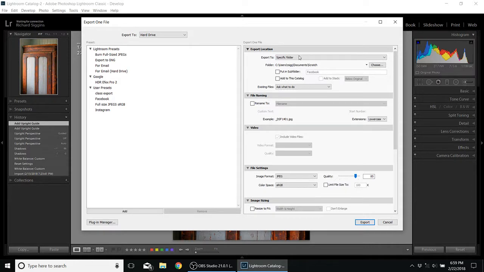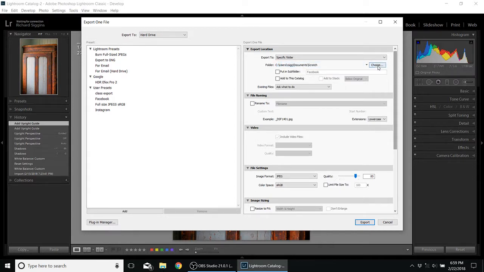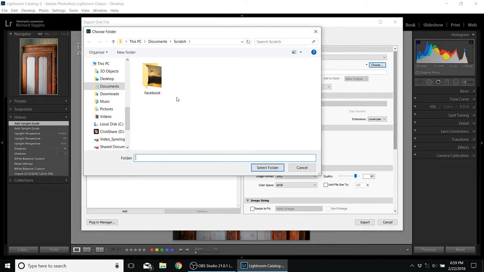You say, where do you want to send it, and your options are, to a specific folder, which is the one I use most often. Same folder as the original photo. Choose folder later. So you can save these settings, and if you said choose folder later, when you do the export, it's going to come up and ask you where you want to send it. And then it's got a few common places.